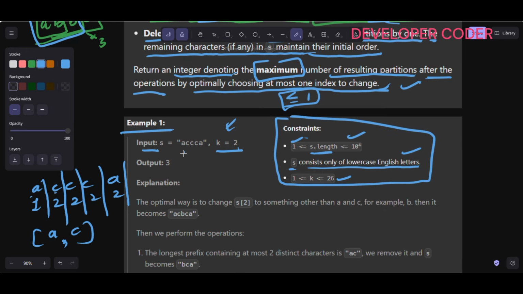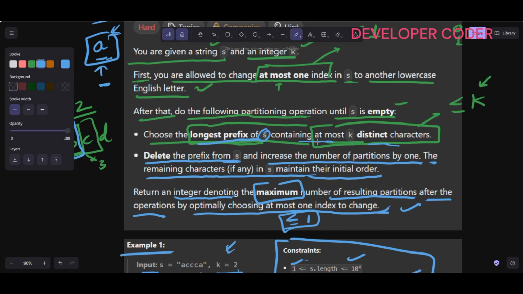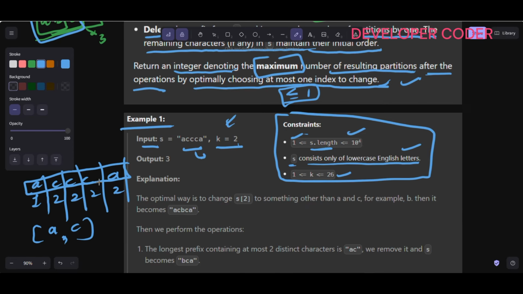So here there is only one partition, right? We have to choose the longest string, the longest prefix of s containing at most k distinct characters, right? So we choose it completely. We choose this complete string as one prefix of s, right?